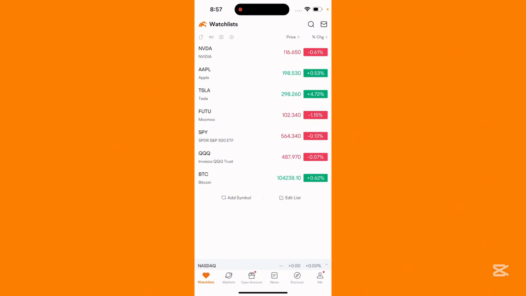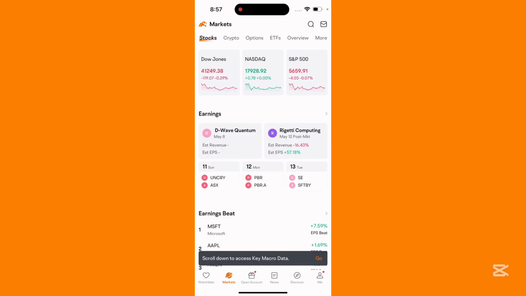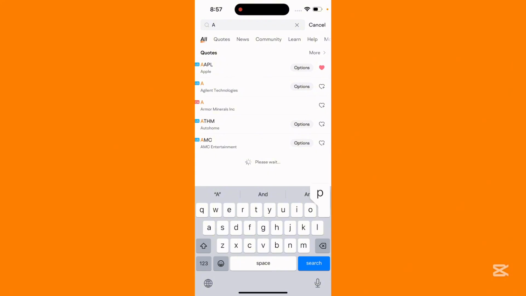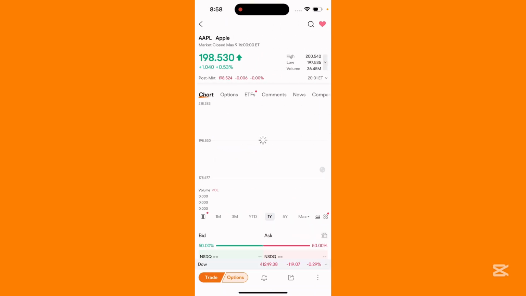For buying this stock, you just have to go to the market option at the bottom. Currently we are on the watch list, and in the watch list you can see the most trending coins. Here you can see this magnifying glass on the top. You can go and research any coin. For example, if we research Apple, we have to write AAPL instead of Apple. Just search for that. Here you can see the first coin, simply click on that.